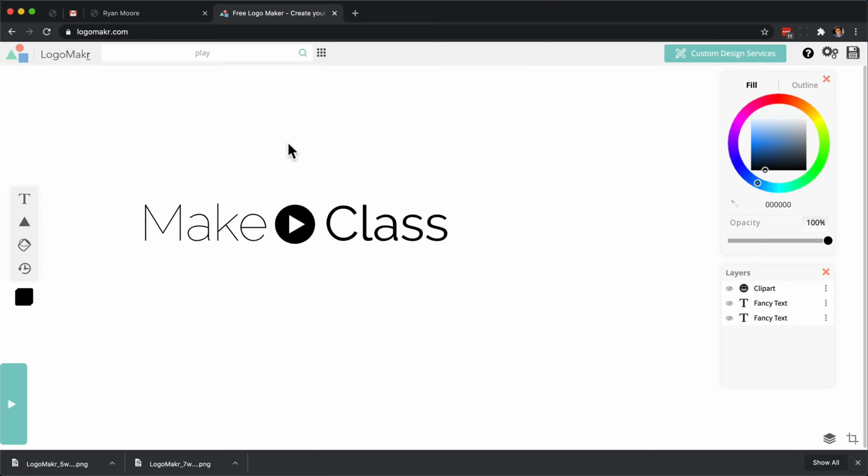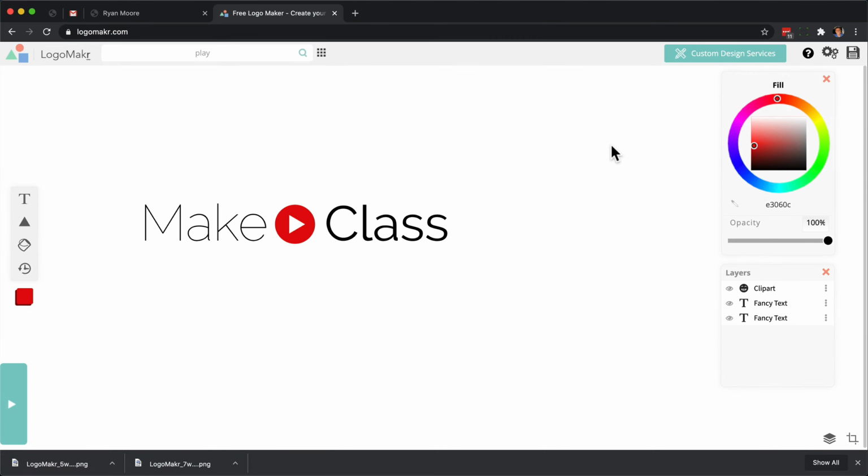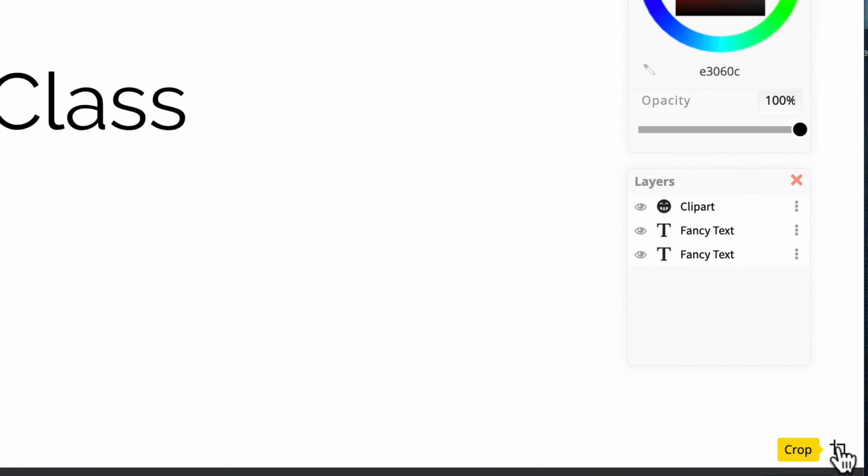And I want this to be red. So let's go up here. Give me a nice red. There you go. That looks pretty good. So now what I want to do is make sure that's centered, and I want to go ahead and crop that by clicking this crop tool down below here.